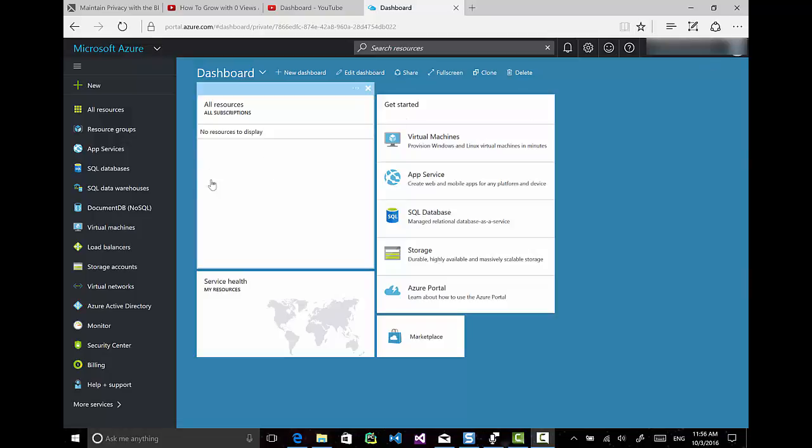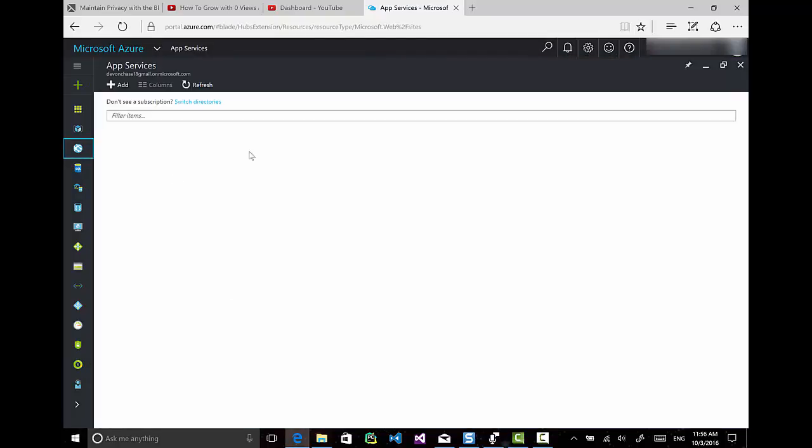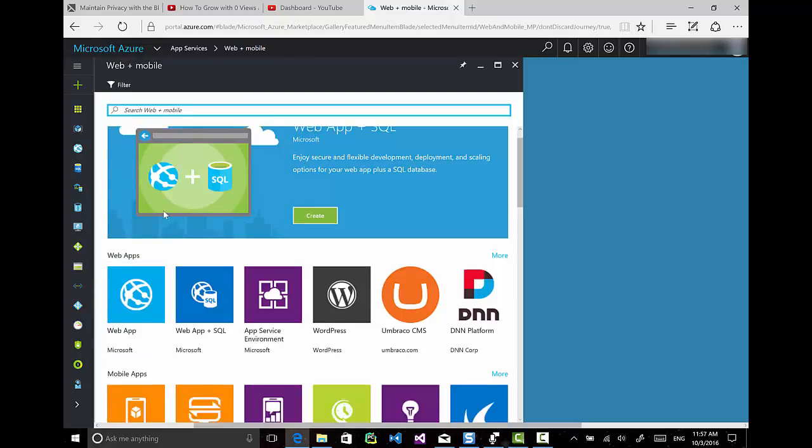Let's get started. So there's a couple of different ways to create an Azure Web App. It's all about flows. The first thing that we can do is click on App Services. So App Services right now, you can see I have nothing. Go ahead and click the Add button. Once it's loaded, it'll look like this or something similar. There's a couple of options here.